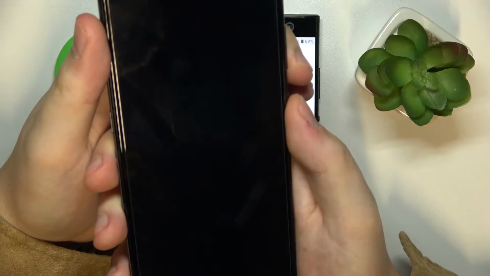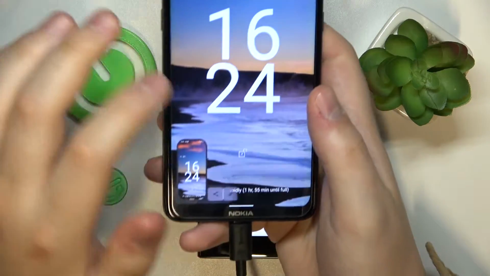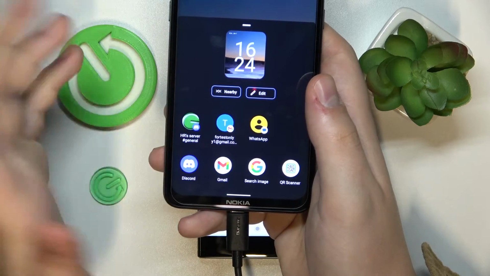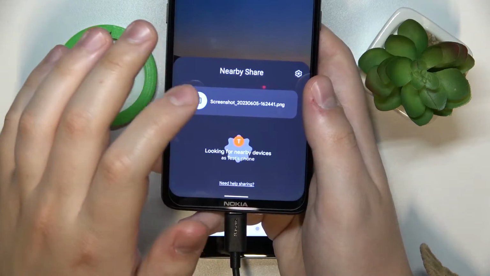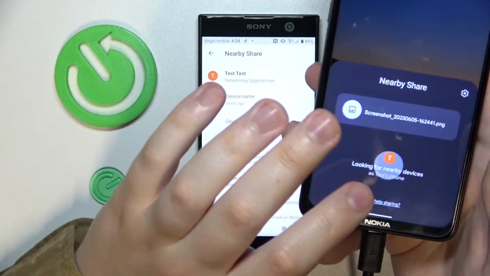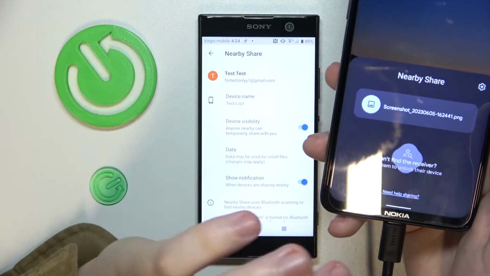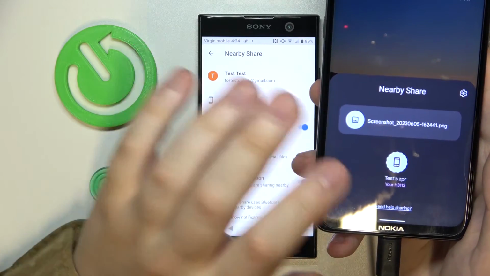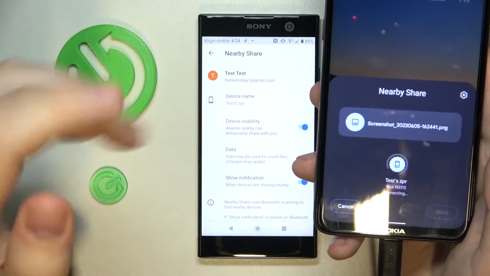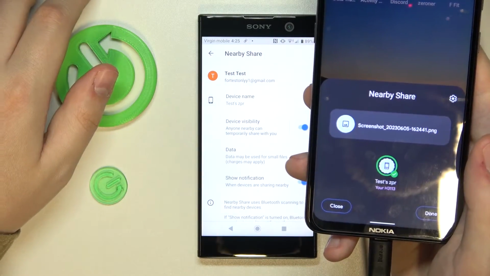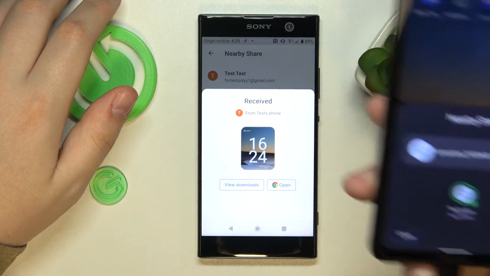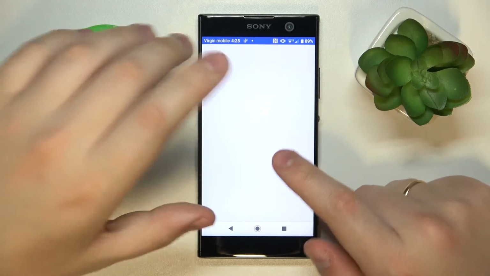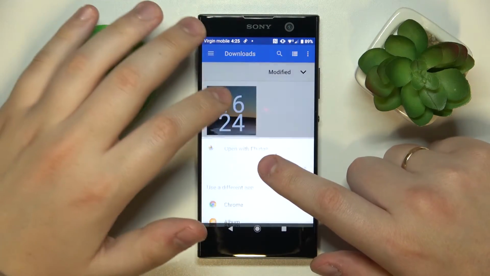I will test it out through sending the screenshot I just took from my other phone that lays around. So let's try sending this screenshot or image and see how well this feature works. So as you can clearly see, the picture was both sent and received successfully.